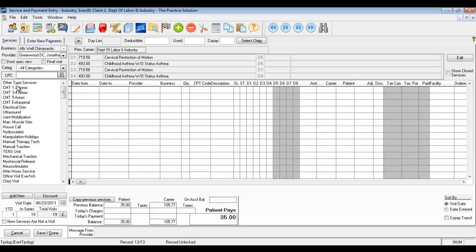Over here on the left, we have a list of all the services and inventory items we've entered into the program. These can be selected to add to your patient claims. Currently, the category is set to all categories, which will display every last service and inventory item.